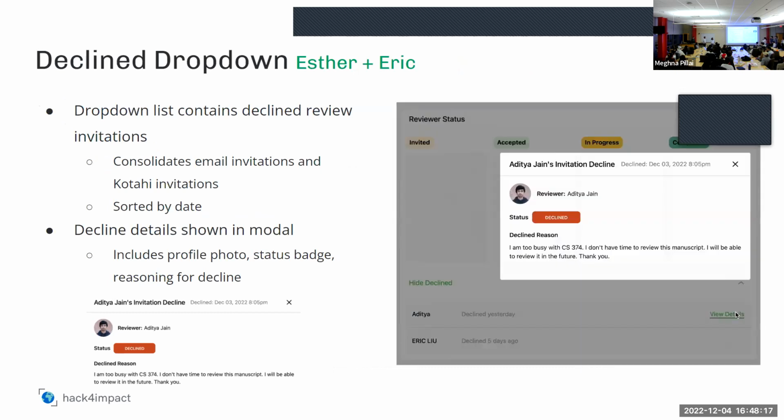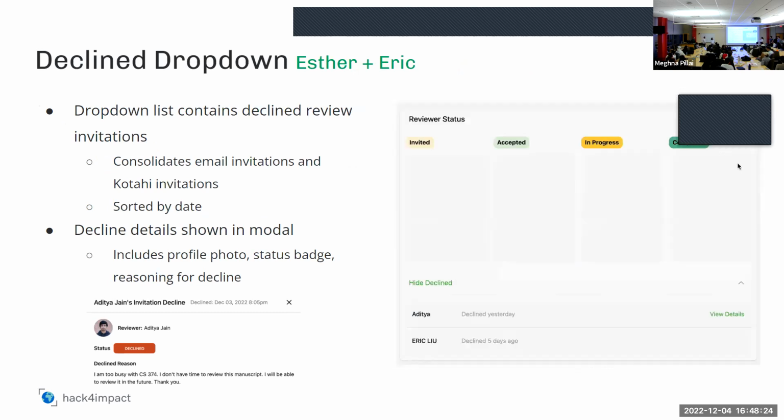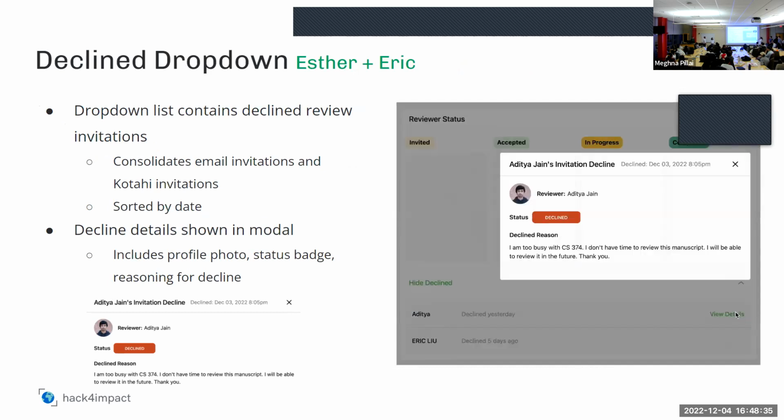At the bottom of the Kanban board, we wanted to create a drop-down list specifically to show any declined review invitations. Those were pulled from two different locations: one, when they declined through email, and the second, through declining on the actual website. We displayed them just based on the date that it was declined.